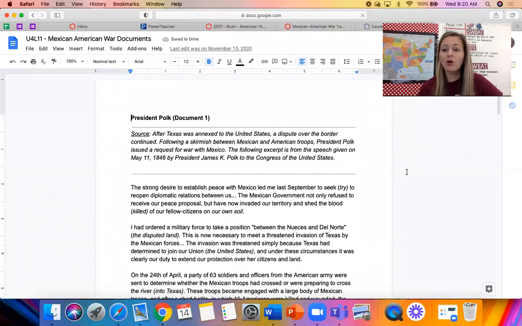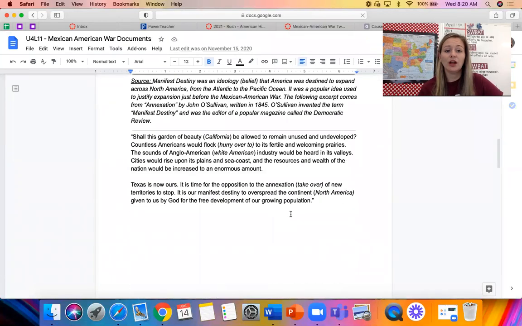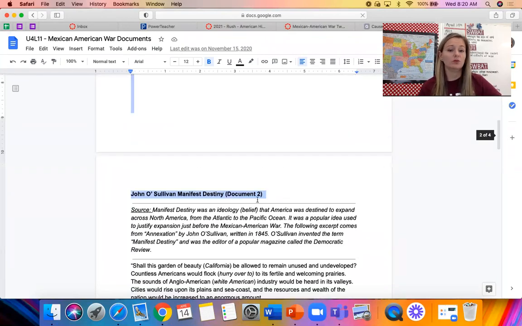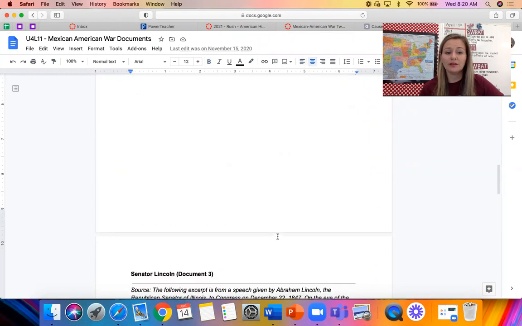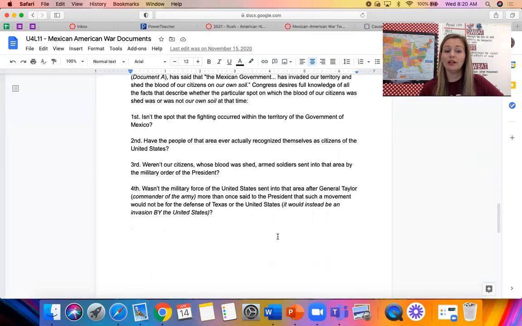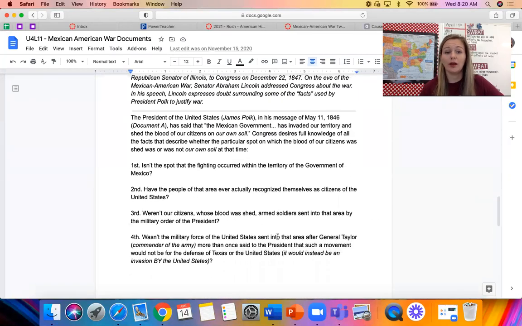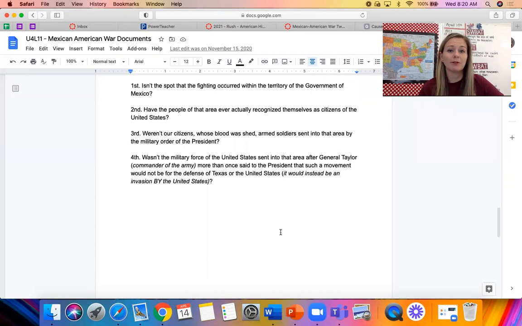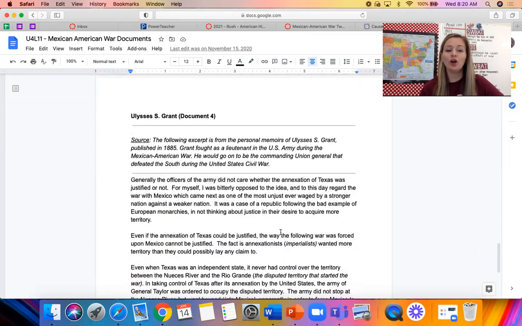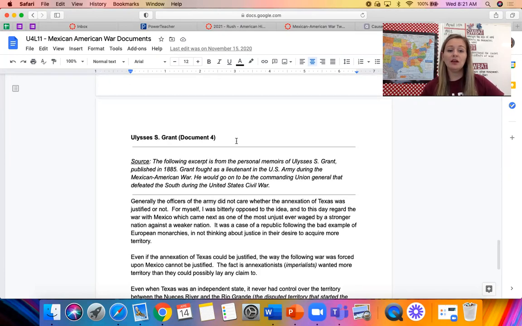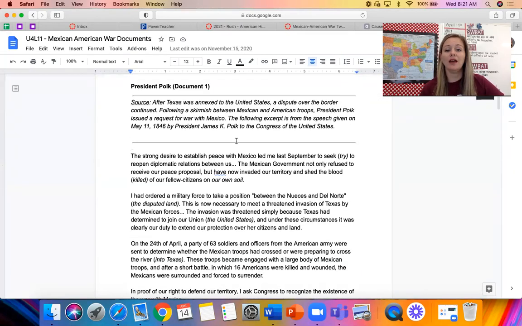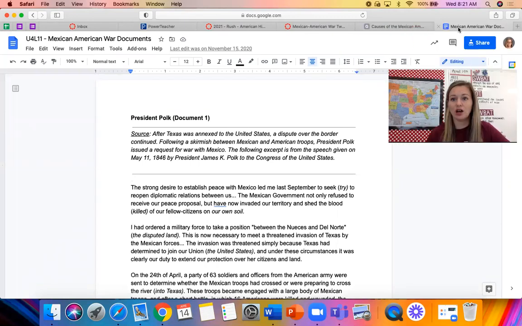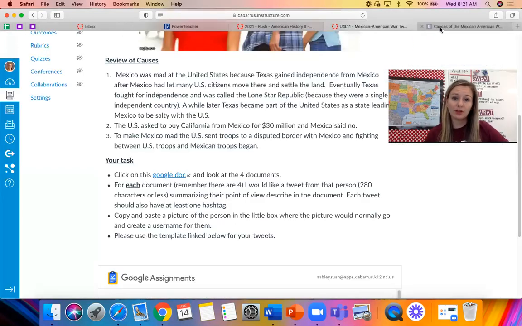President Polk and his opinions. You're going to have one from a man by the name of John O'Sullivan, who talks about manifest destiny. You're going to have one from Senator Lincoln. Yes, that's right, a senator by the name of Abraham Lincoln. You might be familiar with him, right? And then one from another former president, Ulysses S. Grant. So you're going to read about what these 4 men had to say about if we should or should not have gone to war with Mexico.